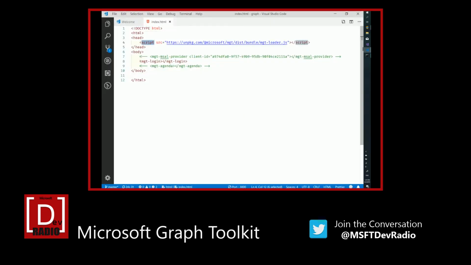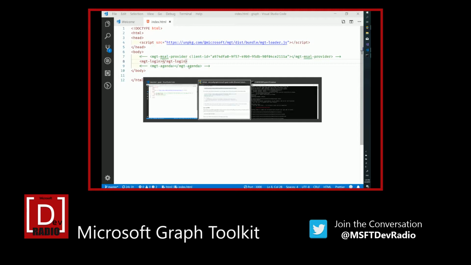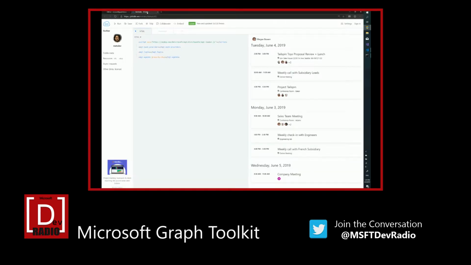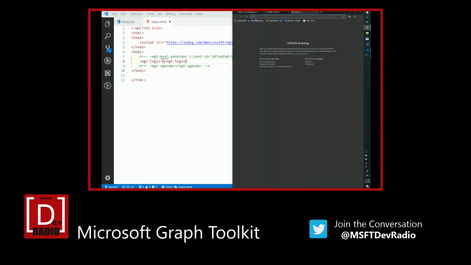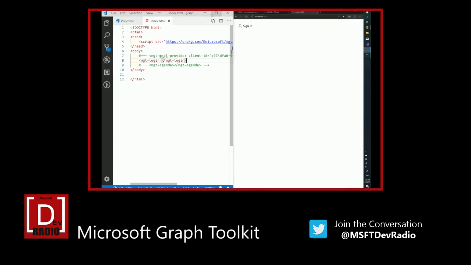So I've just plopped it in there, and I've added this mgt-login component. That's the login component I mentioned before. And if I show you what this looks like right now, let me see. Let me put this side by side. I'm going to go to localhost. Let's put this side by side.